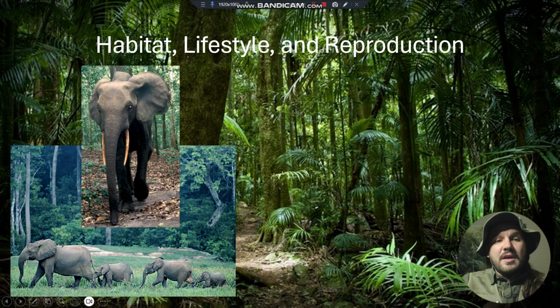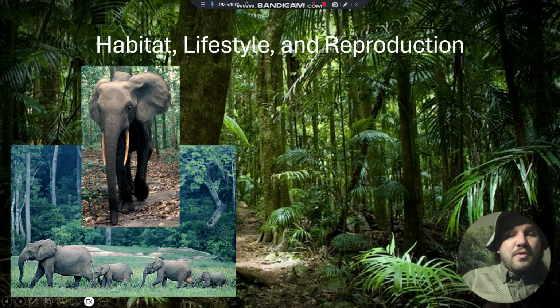That's right. All these calves are hers. Originally born, and I can tell you their reproductive cycle is very different from those on the savannas.